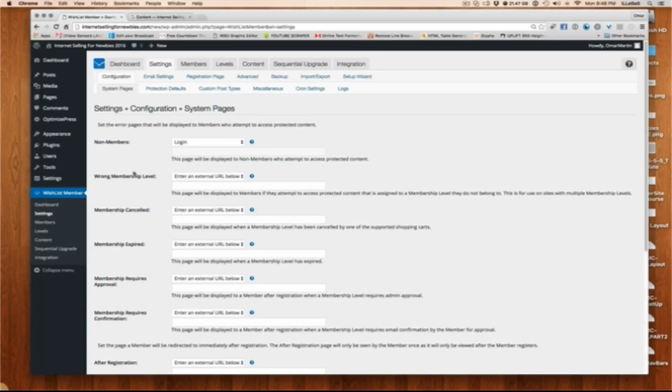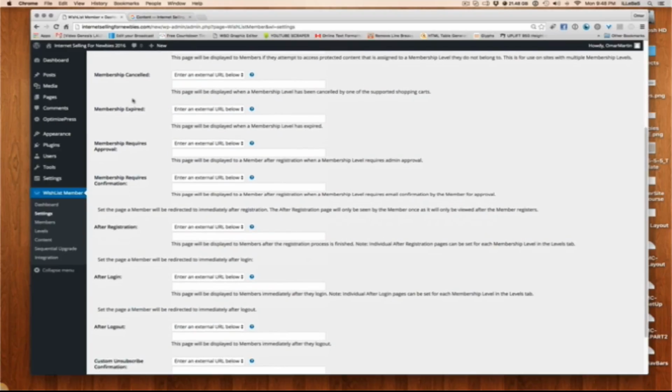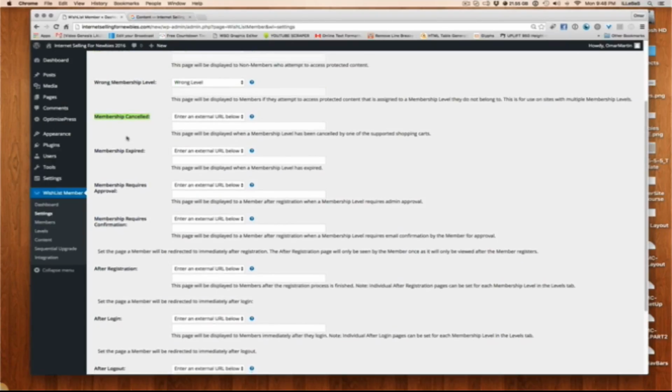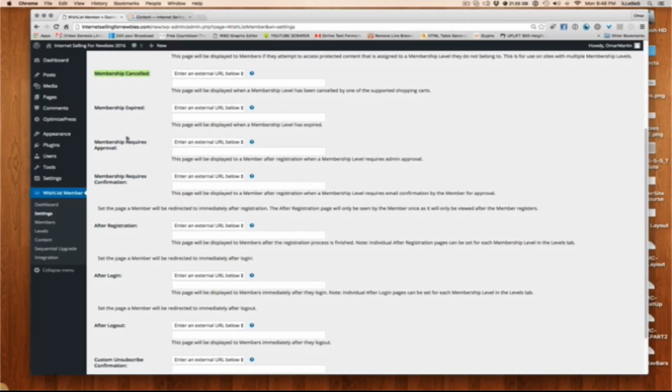Now the wrong membership level page. This is someone that is logged in, but they're trying to access material that belongs to another membership level that they haven't purchased. So we want the wrong level to display. For membership canceled or membership expired, and all of these, you can create ones for this. Frankly, I don't think we do. I don't think we actually use these ourselves in our membership sites.